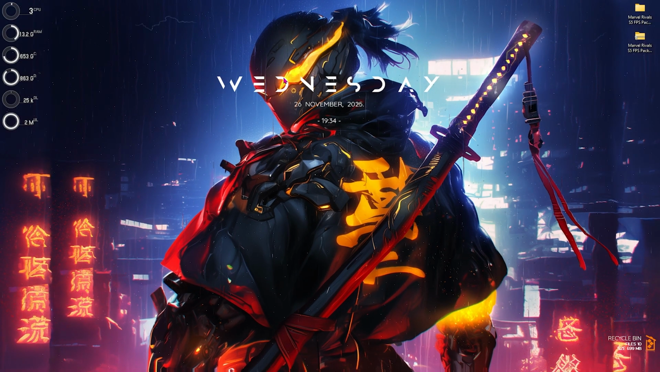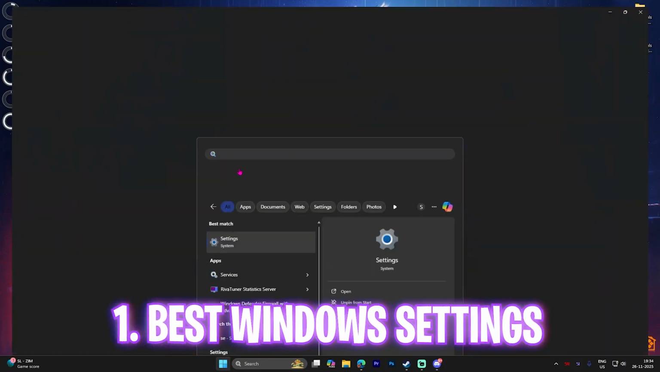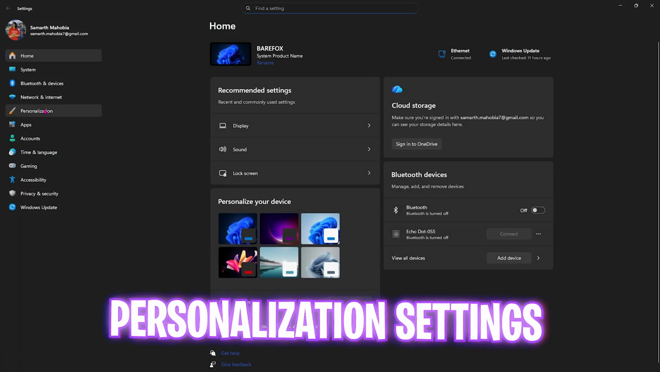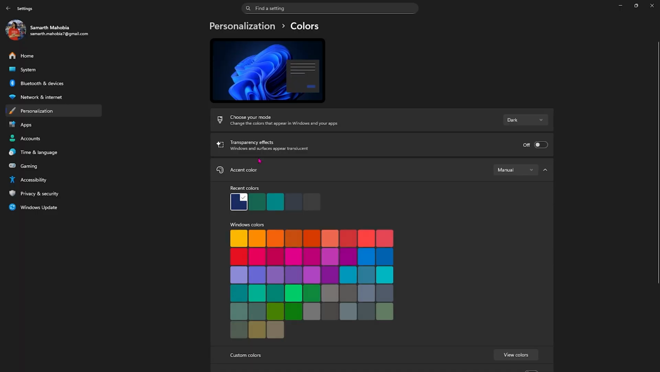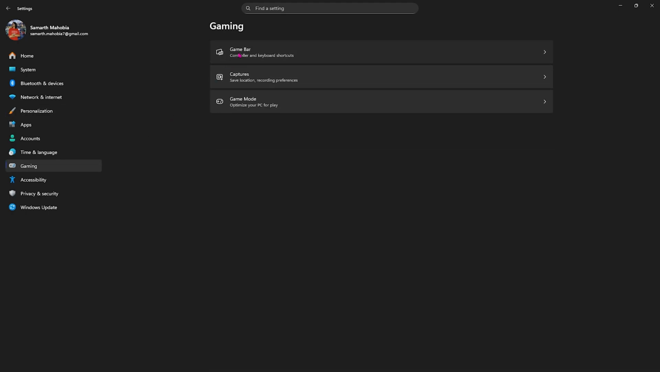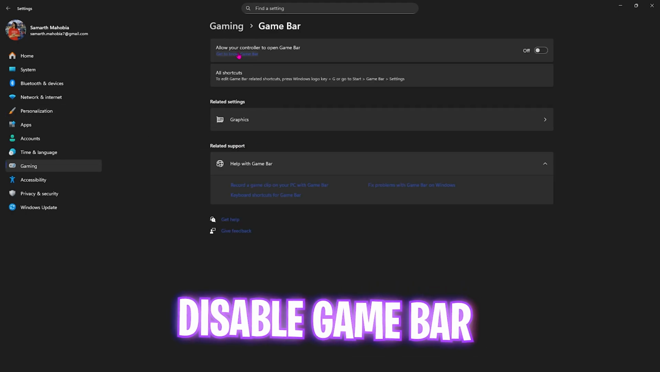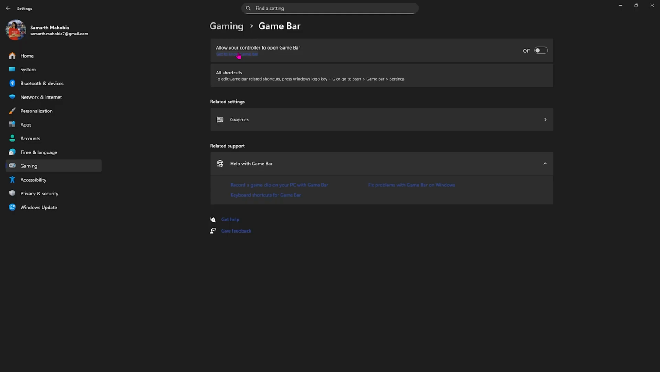Alright, step number one is the best Windows settings, and for that simply search for settings on your PC, come down to personalization and then click on colors. Then you're gonna have to disable transparency effects, as this will disable windows and surfaces appearing translucent. Then click on gaming and then click on game bar and turn this off. It is an overlay service and I would highly recommend you guys not to leave it on.